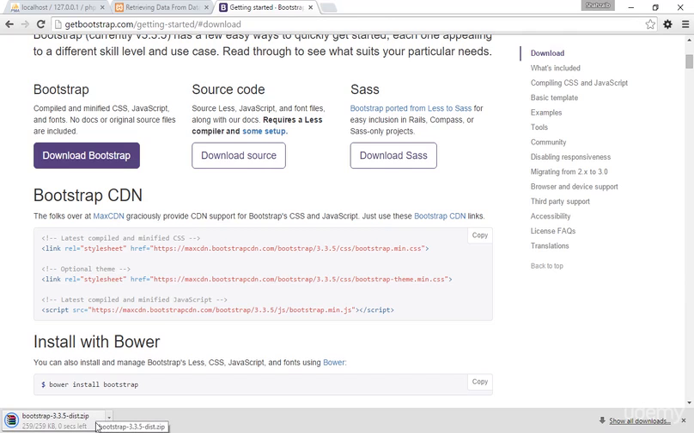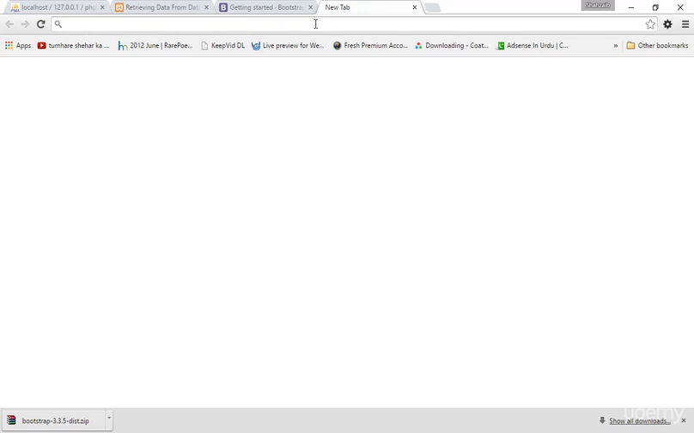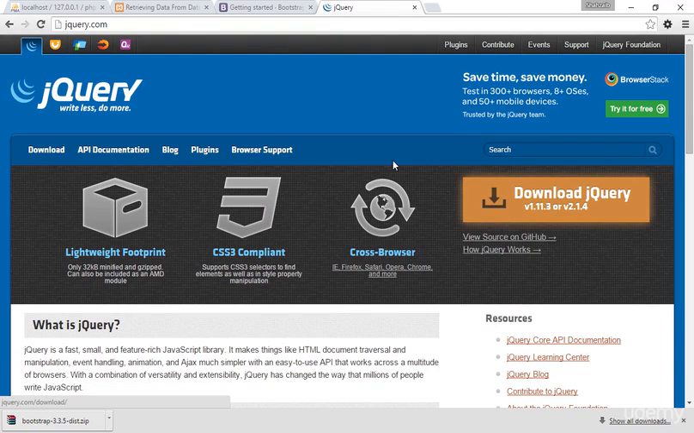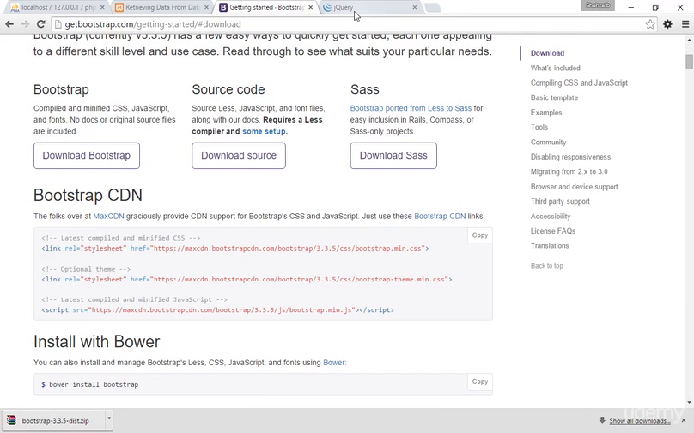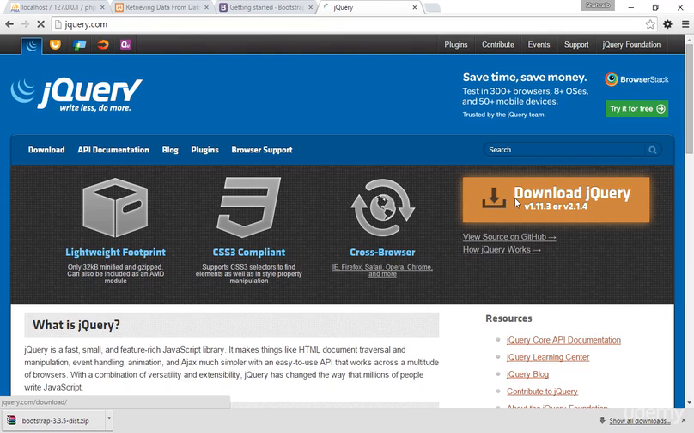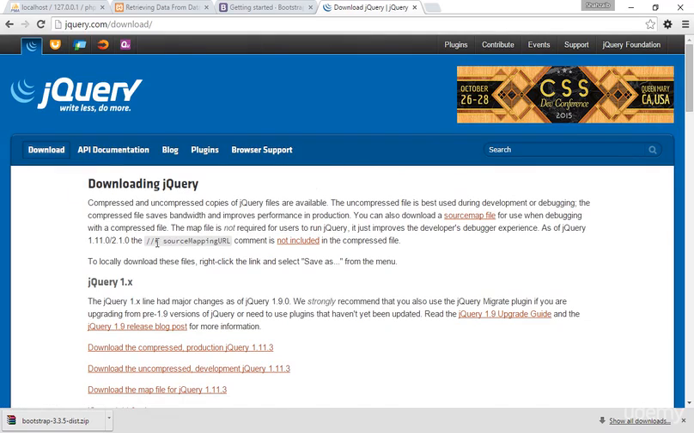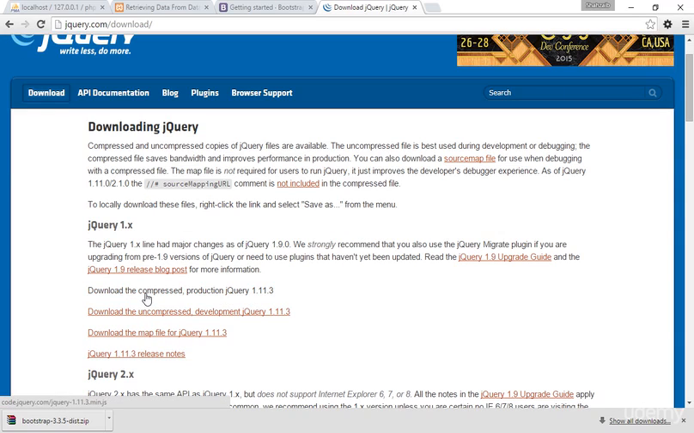I already have Bootstrap, and the other thing we need is jQuery as well. jQuery is a library of JavaScript. I already have jQuery, but I'm downloading it to teach you from the start. Here is the Bootstrap. I'm going here and clicking on download jQuery, and in this way I'll get jQuery. Simply click on the download button, where you can download the compressed production or the uncompressed development version. I'm downloading the compressed production jQuery.